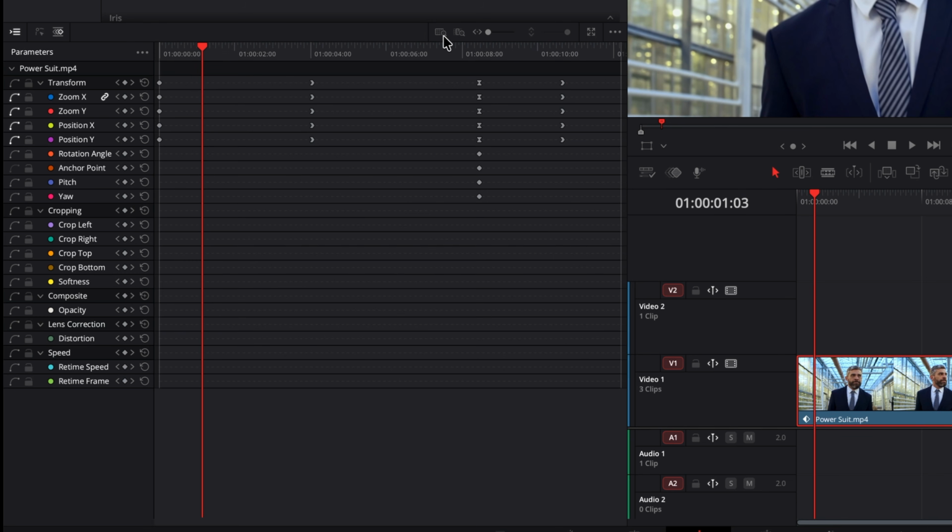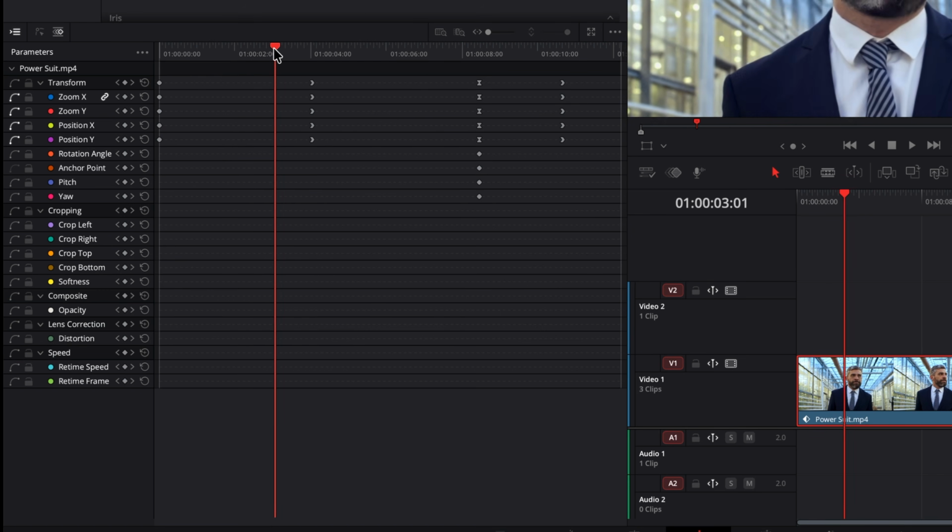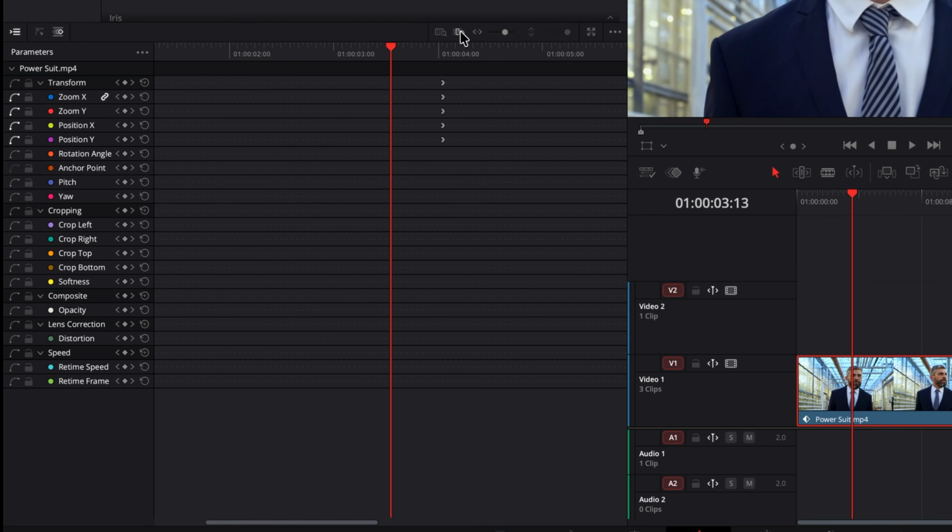Clicking the Full Extent Zoom button zooms the editor all the way out so you can see all the keyframes on the clip. The Detail Zoom button zooms in on the playhead position. The zoom slider is used to customize the zoom level.